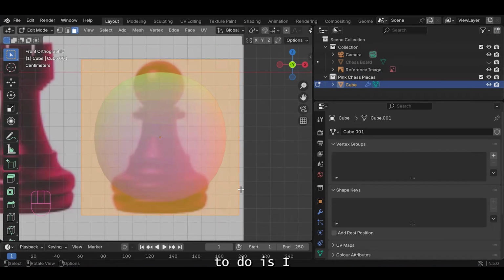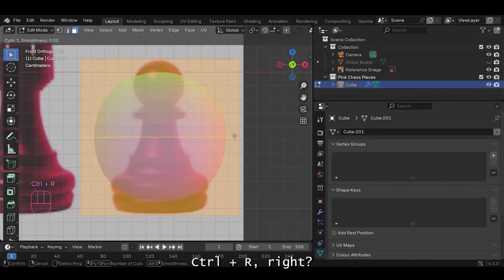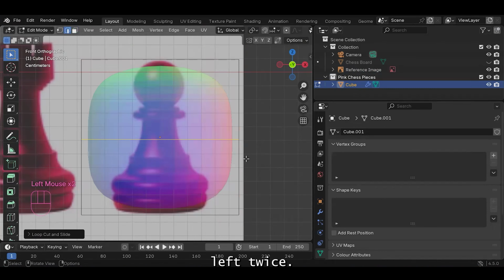Now, what I'm going to do is add in loop cuts. Remember the shortcut was Control R. Look what happens when I press Control R, right? I still get the same option. When I hover over that, I get that. I'm going to add it to the side. But look what happens when I click left twice. Can you see? It's now making it more box-like.